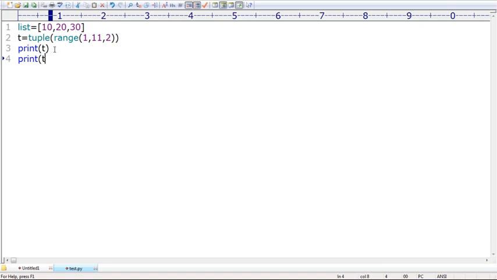Sir, print of t of 0. Next one after that, print of t of 1 colon 6 colon 1, I'm taking. So 1 to 6, or otherwise 1 colon 4 colon 1, I'm taking. Observe, I'm using t of 0. t of 0 is nothing but the first element by default we are going to get, sir. First element we are going to get.